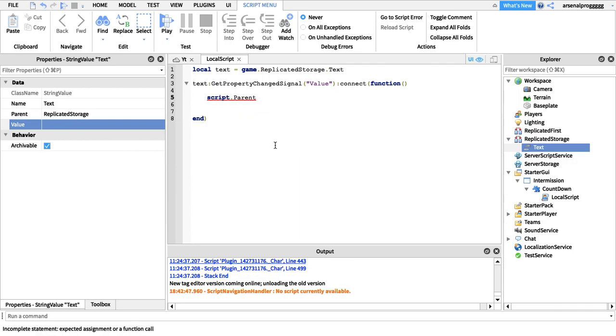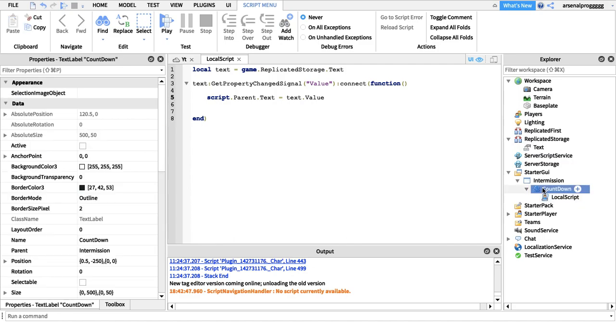Now we can say script.Parent.Text equals text.Value. So now the countdown text will be whatever this value is.